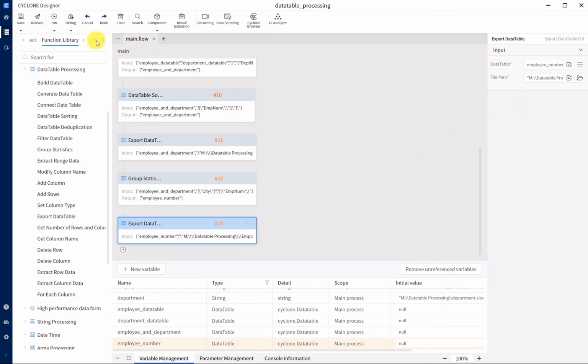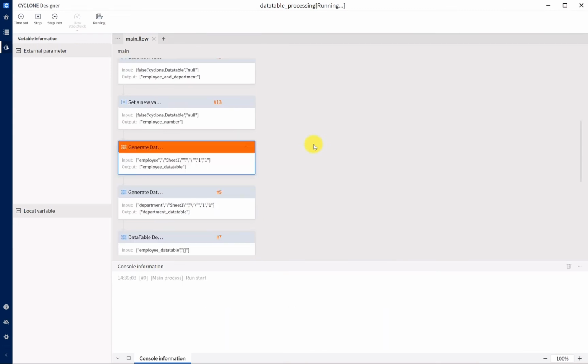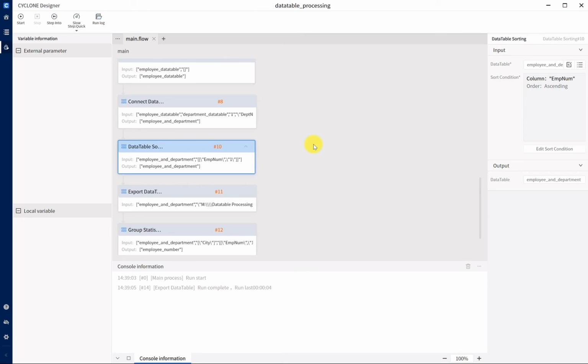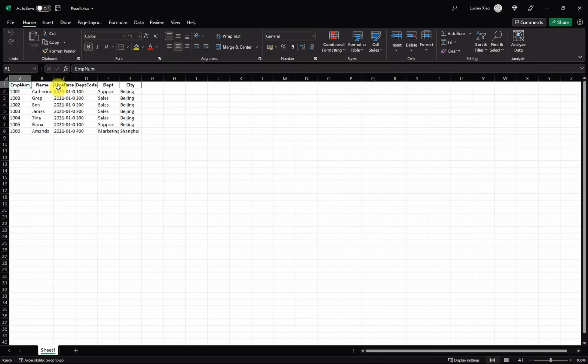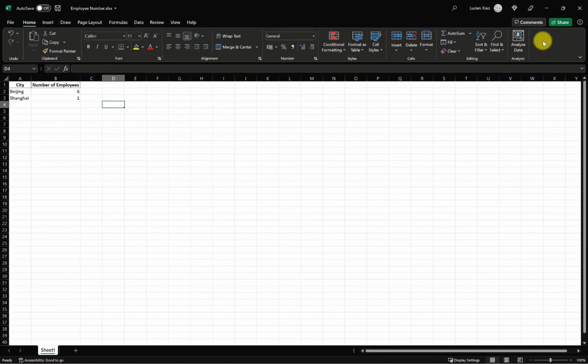Debug the process. We can see that the two tables are merged into one, and the employees are sorted by number. Also, a new file is created with the expected statistics.